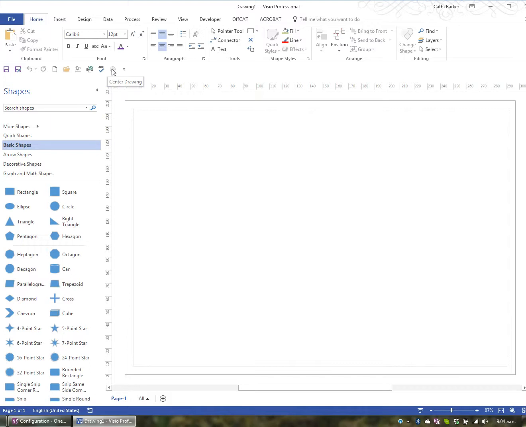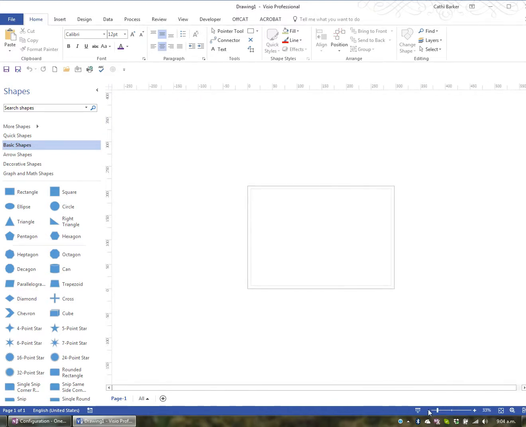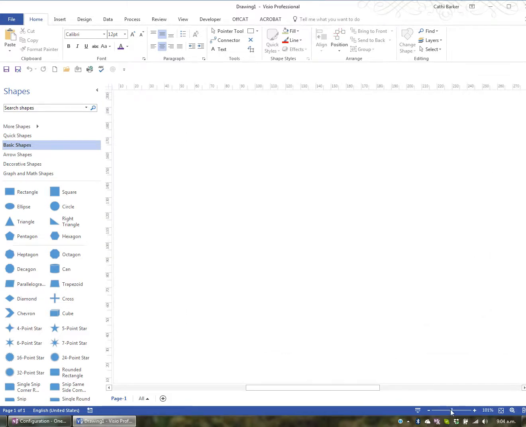Now the other thing that you've got, with regards to your screen, is the status bar. The status bar is this panel running across the bottom of your screen. It contains, for example, a plus to zoom in and make things bigger. I'm now at 143%, and a minus to zoom out. I'm now at 33%, and if I drag the slider halfway, I'm now at 101%.